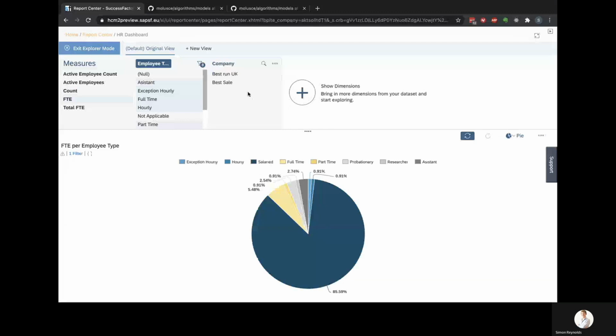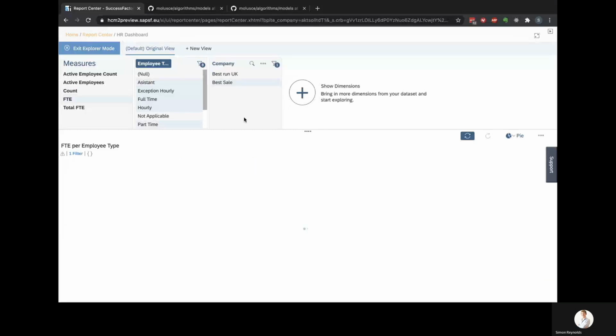Okay, so here we can see the FTE per employee type, and when we select the company, it's just going to take a moment to load, but it will then reflect this information.